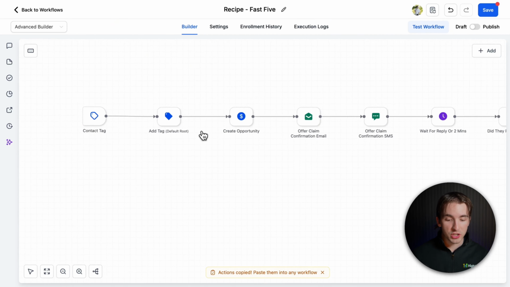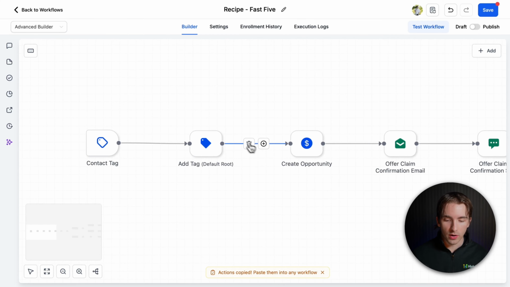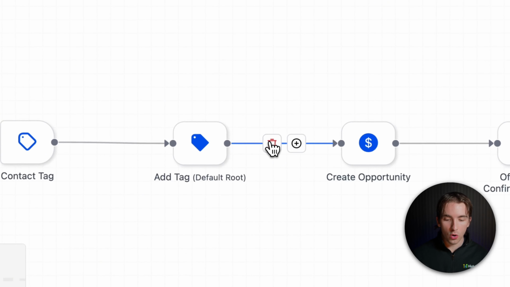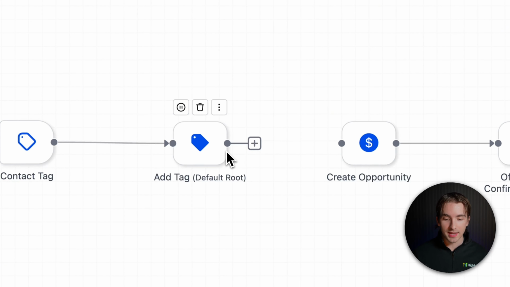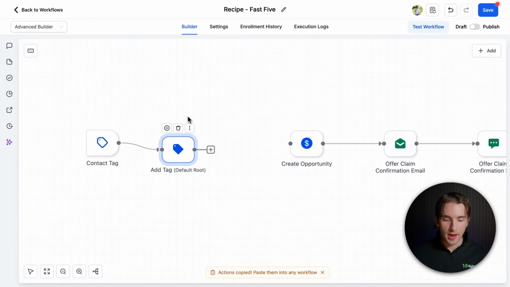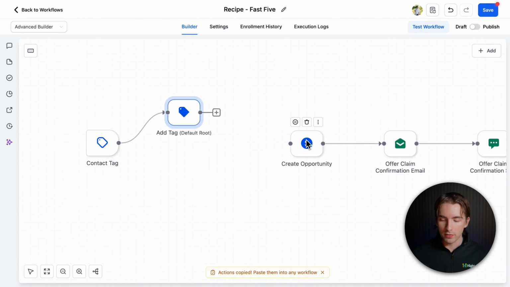Now you'll notice we actually have two actions on these lines. We can either add actions in between actions, or we can delete these lines entirely simply by clicking delete. Now this is awesome because within the Advanced Builder, this doesn't delete any actions. It just deletes the connection. So now we have a trigger running here, and then we have the rest of our workflow here.